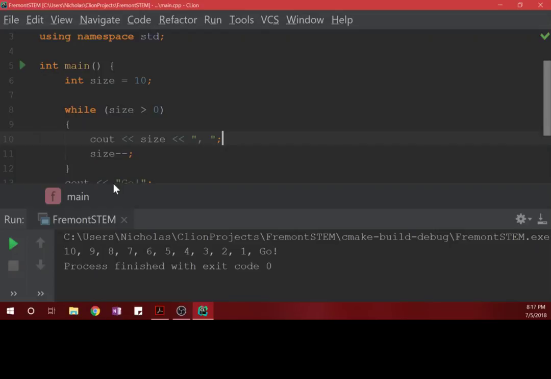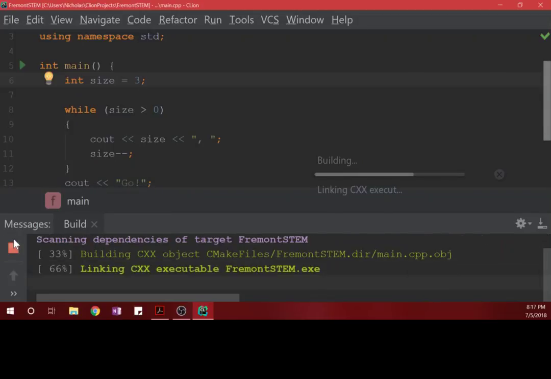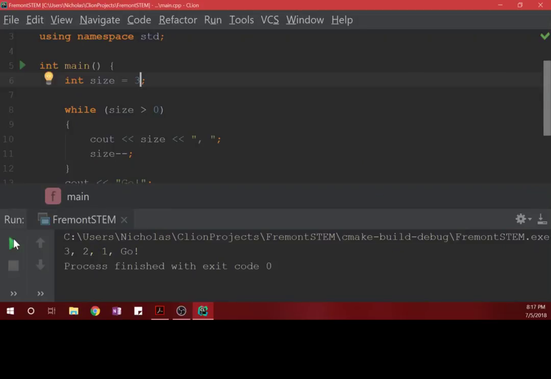Is that okay? So I'm going to make the number 3 so I can run through the entire loop really quick, just to make it a little bit faster. So we start with size 3. We check it: 3 is greater than 0. True statement, jump into the braces. Print out size and then a comma and a space. Decrement size from 3 to 2.